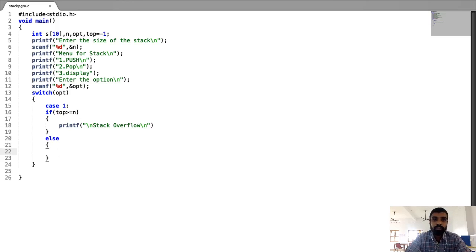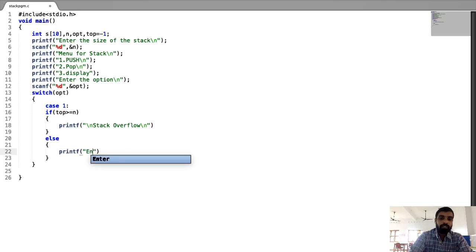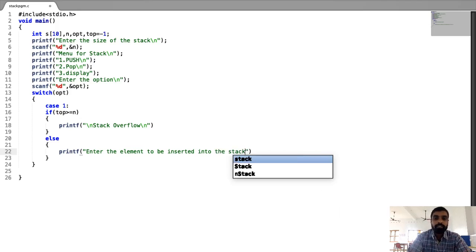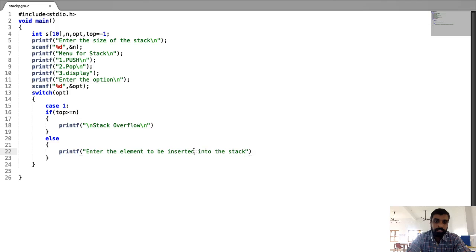For inserting the element, you have to read the element from the user. So printf, "enter the element to be inserted into", you cannot say inserted, you have to say pushed into the stack. I will change this: instead of inserted, I will write pushed into the stack. So we have to read the element from the user.